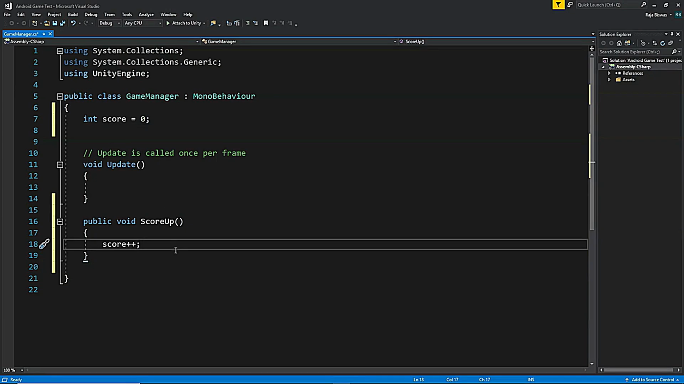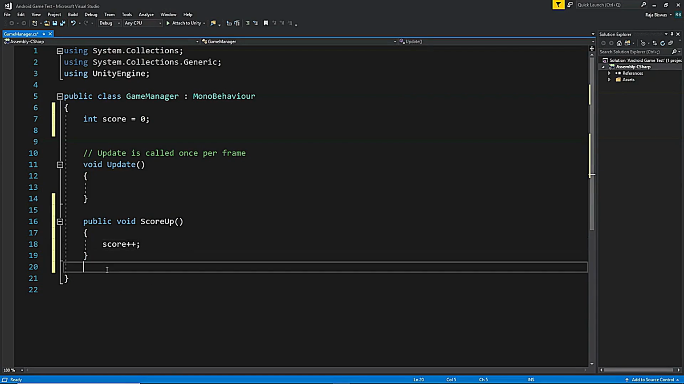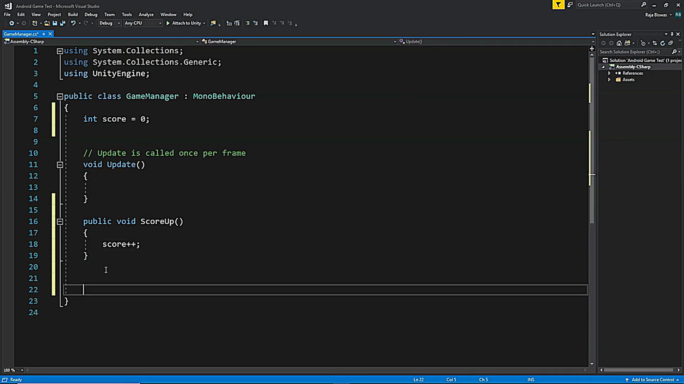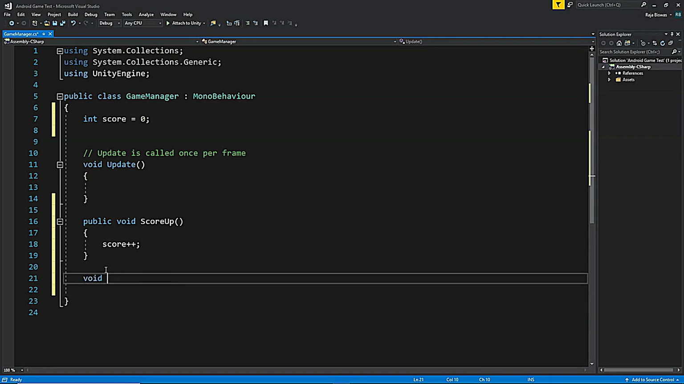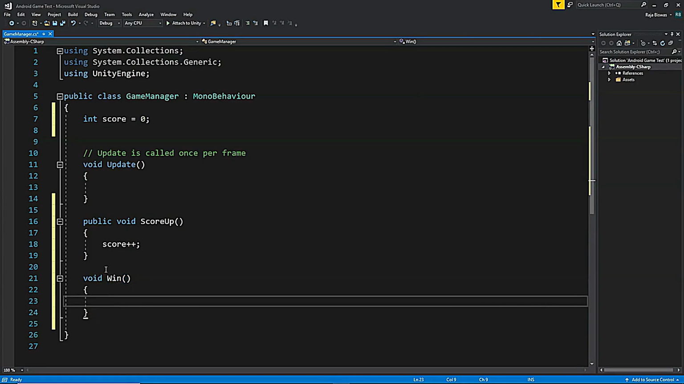Alright? Now we also need to check when the win condition happens. That means whenever we win our game. So to handle the win situation, here we're going to create another new function called void Win. So inside this Win function, we need to handle all the things related to winning the game.